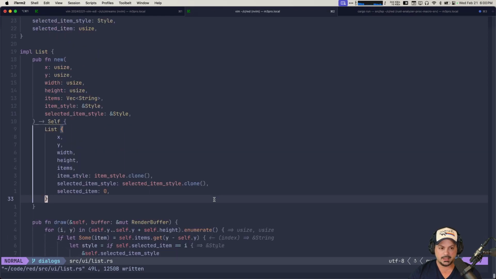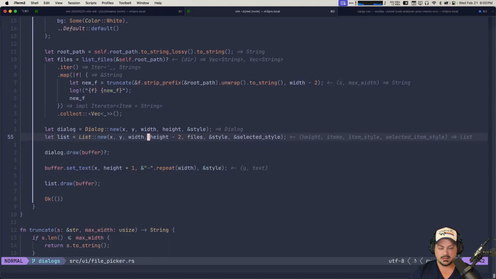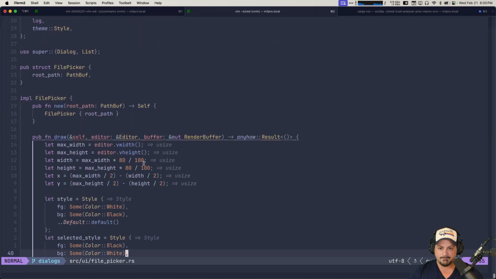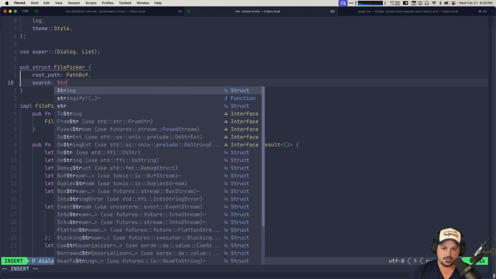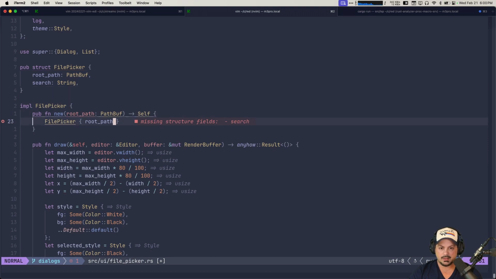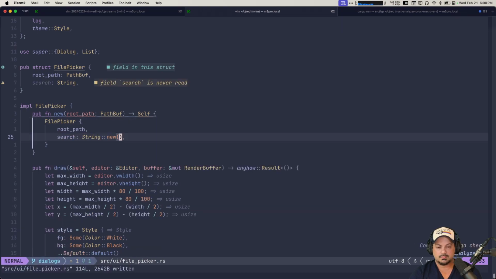So let's go to the list. Yes, because basically the file picker is going to render the list. Yes, so it is on the file picker. So let's go to the file picker. And the file picker is also going to have a, how can we call it, like the search term, which is going to be a string like this. And we can do search is going to be String::new.